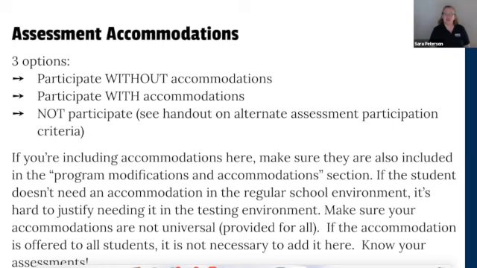The other option with district and statewide assessment is maybe the student will not participate. Maybe the student is a candidate for an alternate assessment type program.